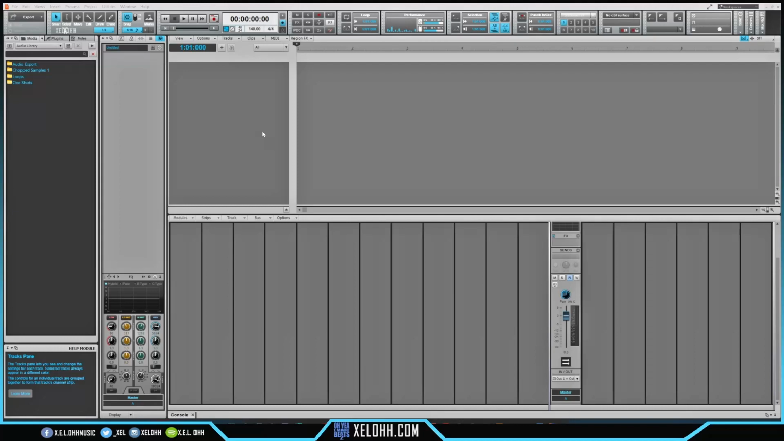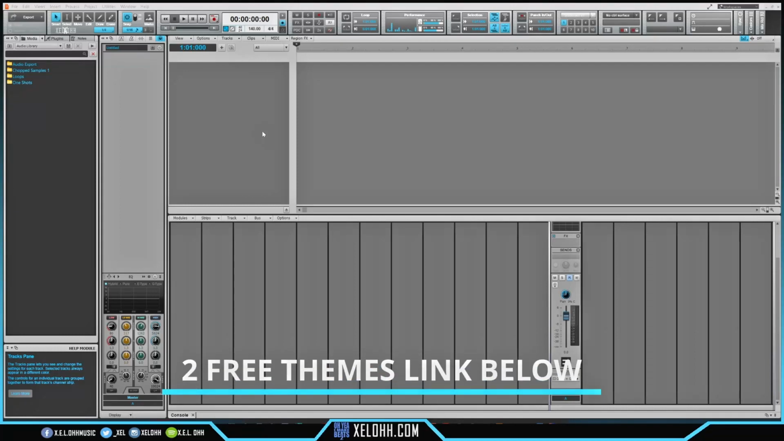Today, this has been a long-awaited Cakewalk versus Reaper. All right, so first I'm gonna start off with Cakewalk. This is my light theme. If you're interested in this theme or my dark theme, I have a link below in the description that you can download this theme for free.